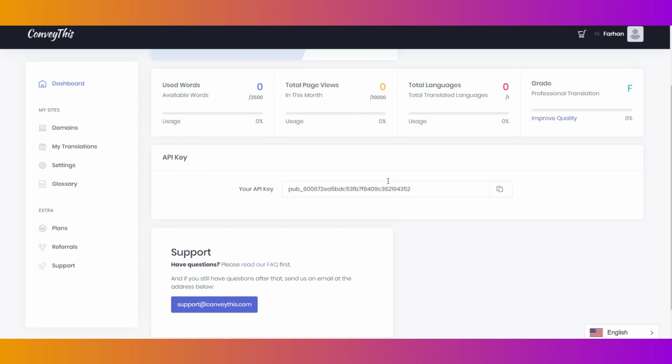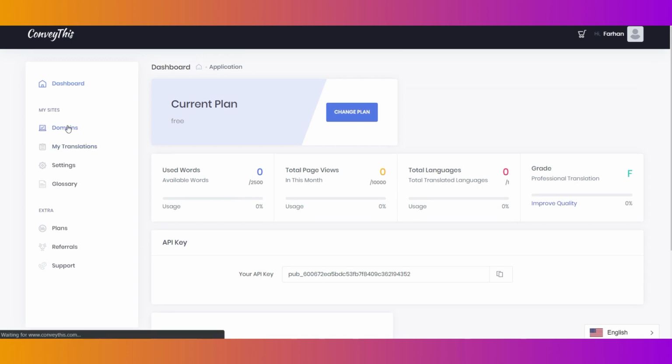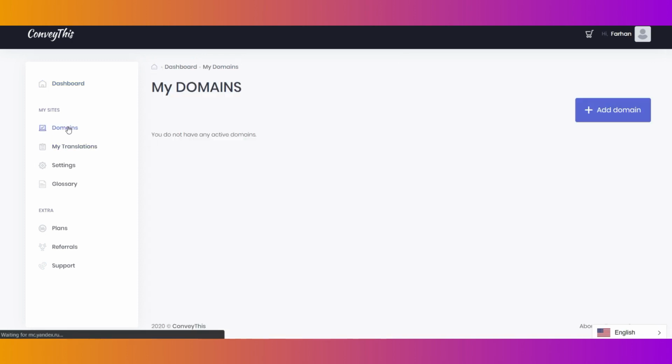As you can see, there is something called an API key here, and on the left side you can see domains, my translation, settings, glossary, plans, etc. So let's see how we can go for it. First thing first, we have to add your domain. Without adding a domain you also have the API key in the dashboard, as you saw, but let's see how after adding a domain we get a custom API key.